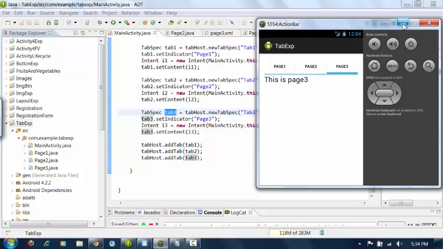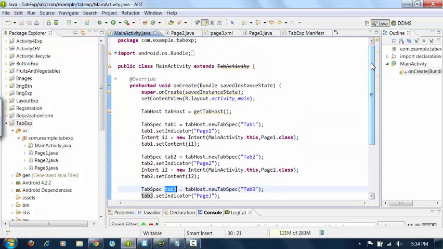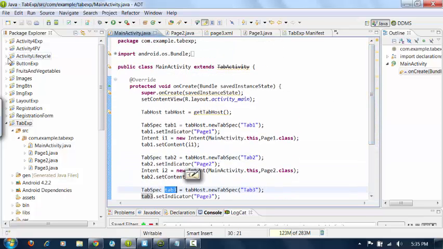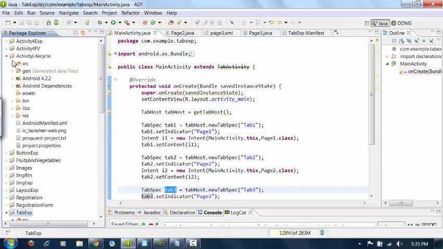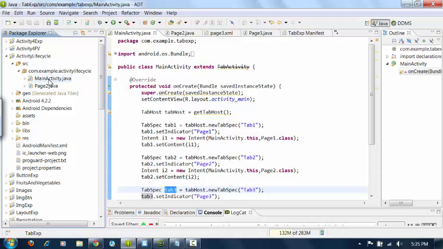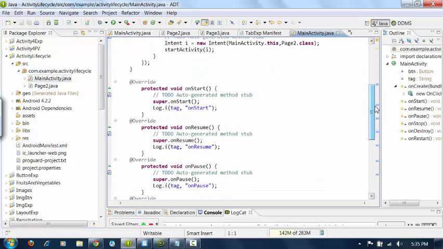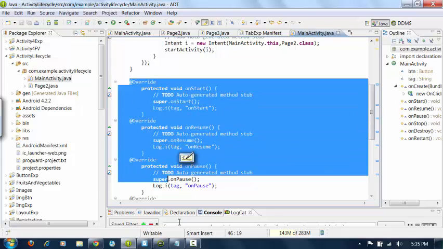So for that you have to add your activity life cycle methods to all the activities. So let us start doing that. So where is our activity life cycle? Here it is. So I will use these methods. I will just copy those methods. Okay, copy it.